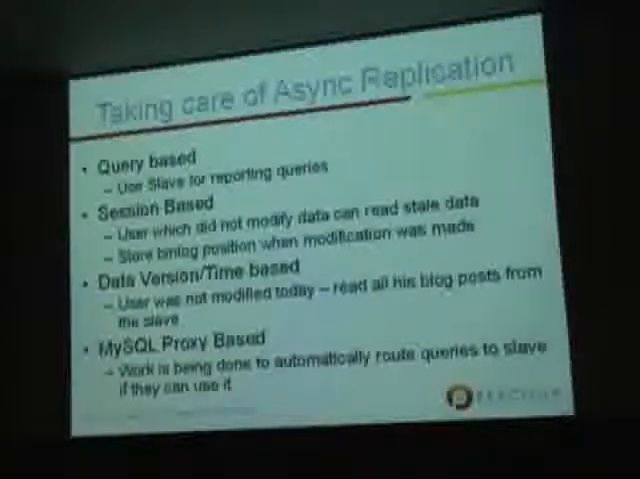Another item to mention here is MySQL proxy. There is work going on in MySQL proxy to split reads and writes, and that will be also quite an interesting and simple solution so that it works well.